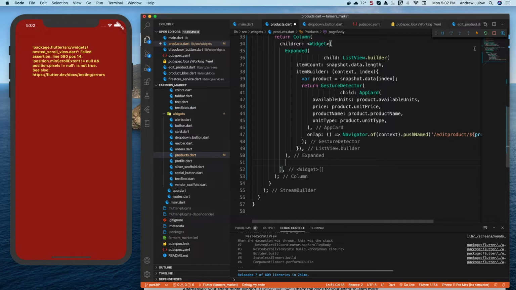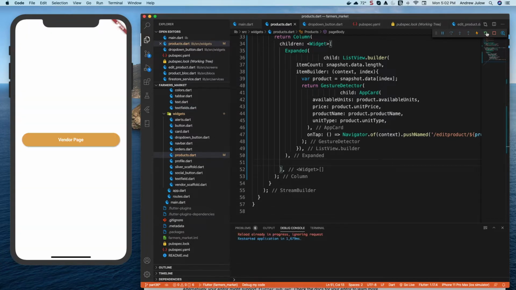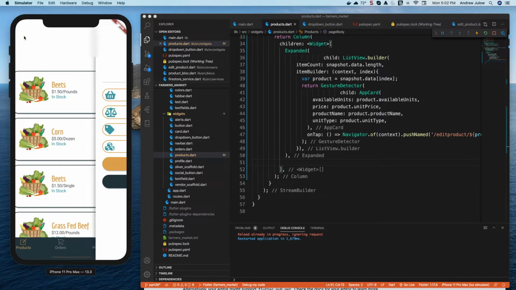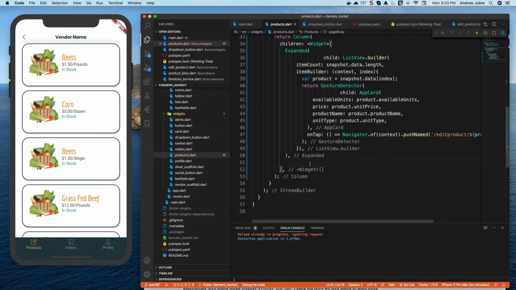In fact, I think actually we're just hitting a state issue here. Let's restart it. Go to vendor page. Oop, that's where we need to be. So it's fine. It just had an issue with the state. But down here is where we can add our container to be our button.